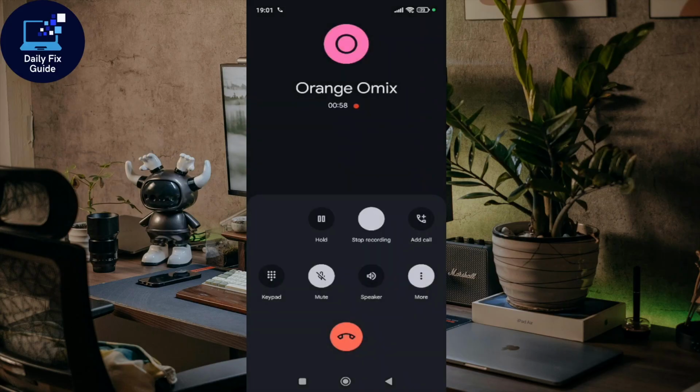So you can go and click on start recording, and as you can see, it will start recording the call. But as you saw, both people will be notified that the call will be recorded. So me and the other person.